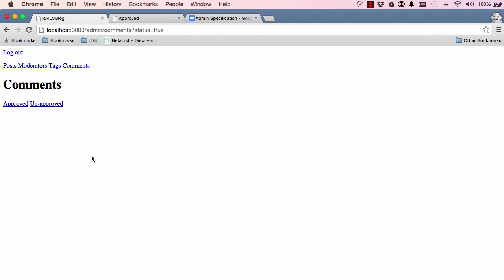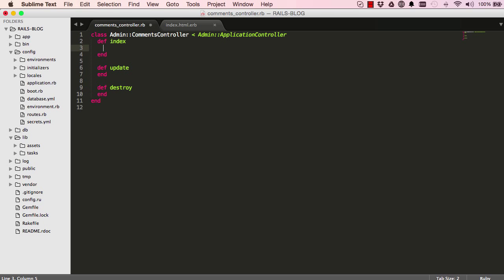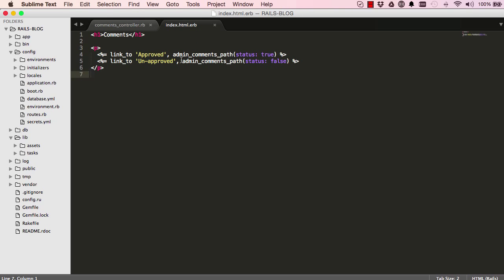In this lesson, we are going to work on listing our approved and unapproved comments. If we start with our index method, let's get comments where status equals our parameters that we are passing in from the URL, so params status. If we have a look here, the status is being sent over to our index method.